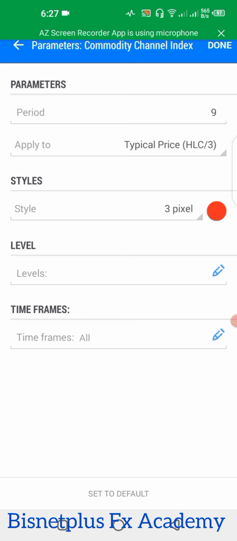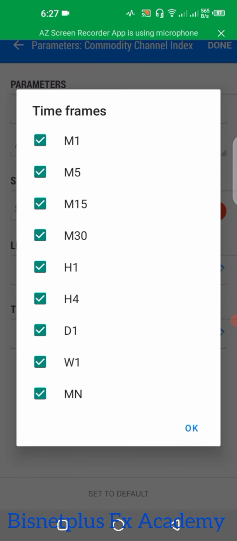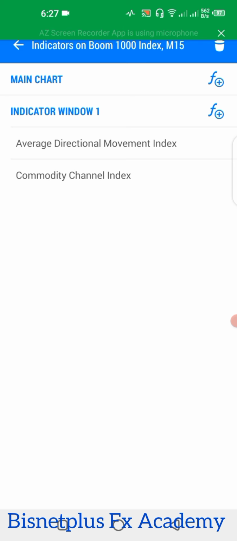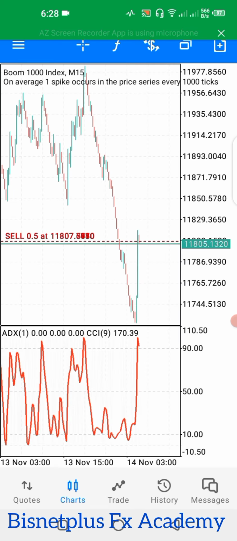So for the time frames, let me just show you. It's the same thing as the previous one that we have. Just leave everything checked for all time frames. When you're done, you click on done at the top right, then you go back. So this is what we have.